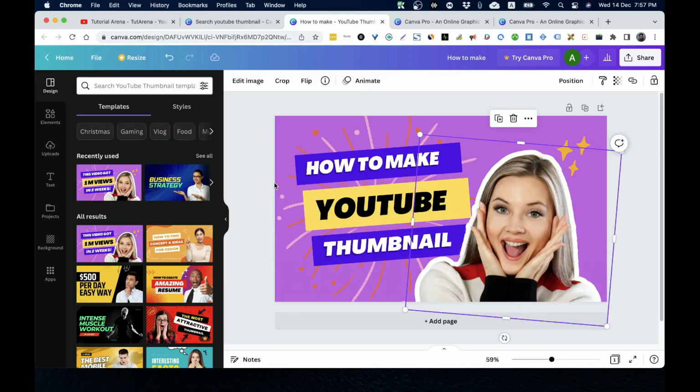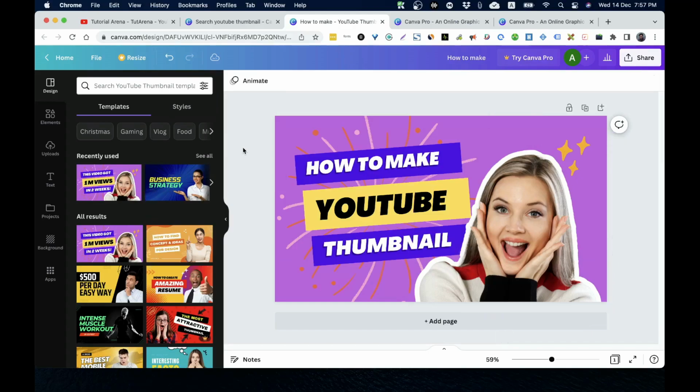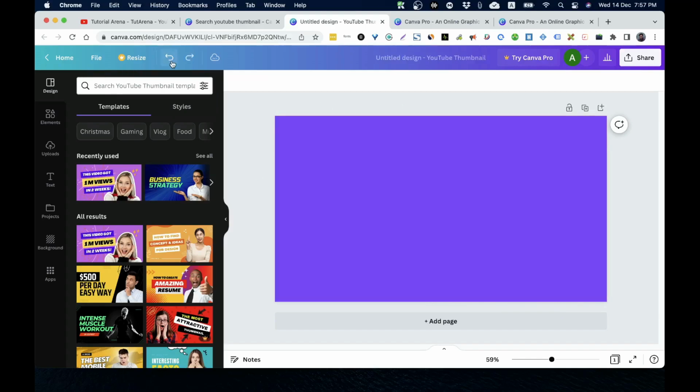So this is the easiest and fastest way, by using the built-in template library. But what if you want to build things from scratch? Then you need to know something about Canva, how it works. Let us do it.